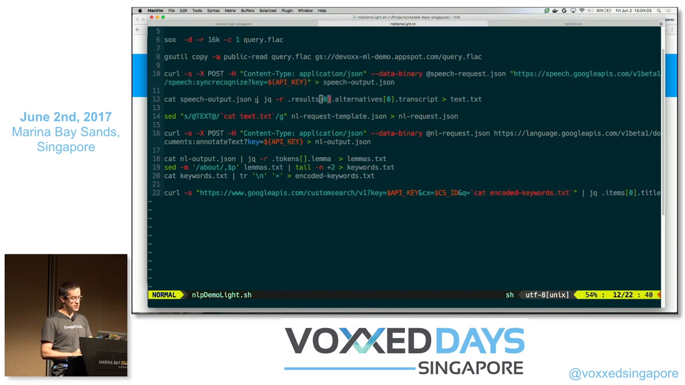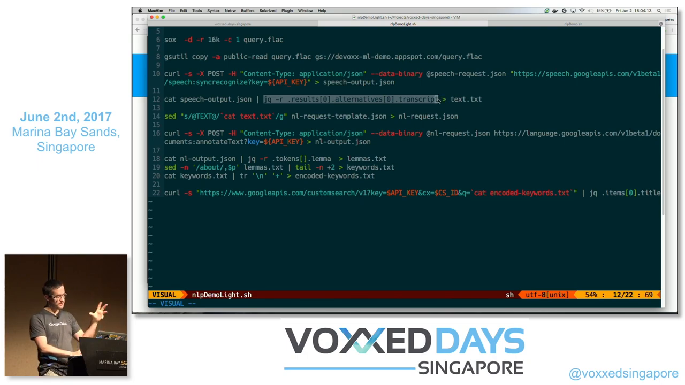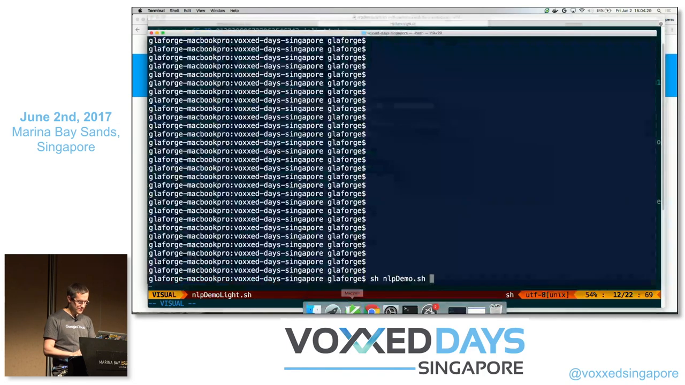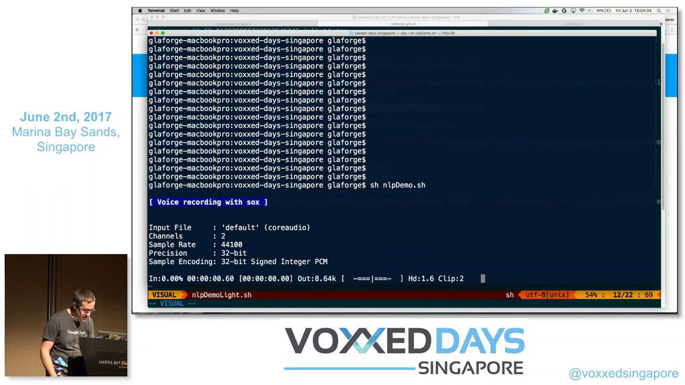Then I've prepared some, so I save that in a file. Then I'm going to use a little tool called JQ, which allows you to navigate through some JSON content, the response from the API call. Then I'm going to do another call to call the natural language processing, etc. And finding the right information. So let me try that. So let me record. Is there a presentation about machine learning?